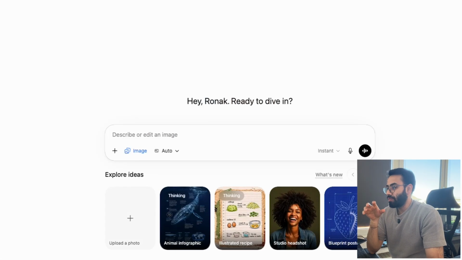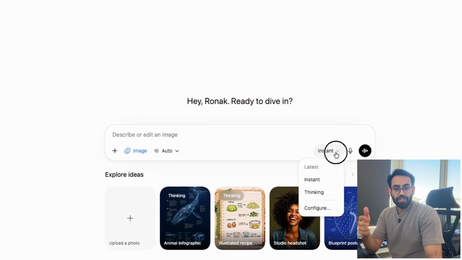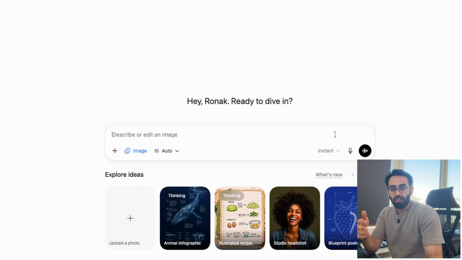When you click on create image, you by default get the instant model, but you also have the option to keep it as a thinking model. So if you want an infographic image about, let's say, generating a recipe or explaining some concept, it can take advantage of this thinking model, so it can generate accurate and more detailed images.